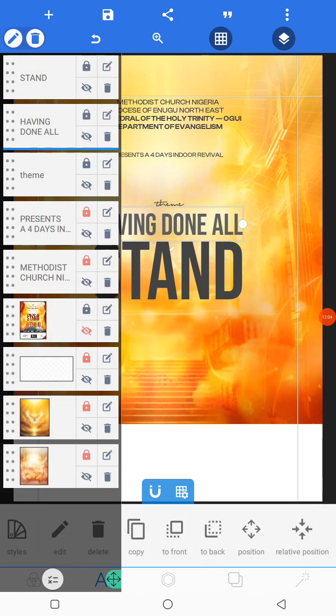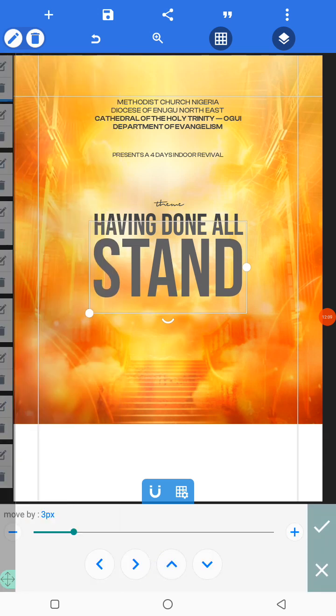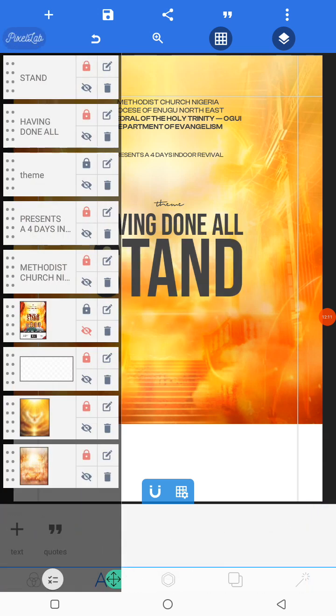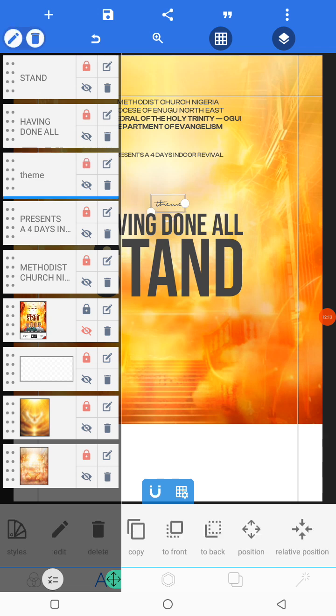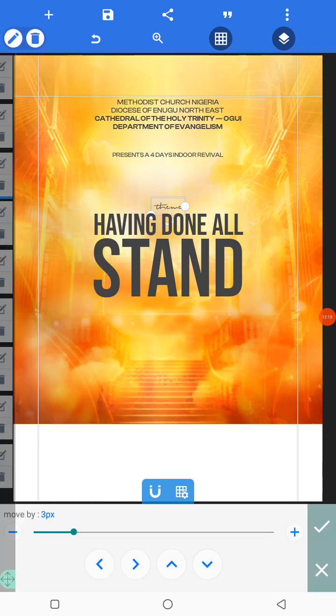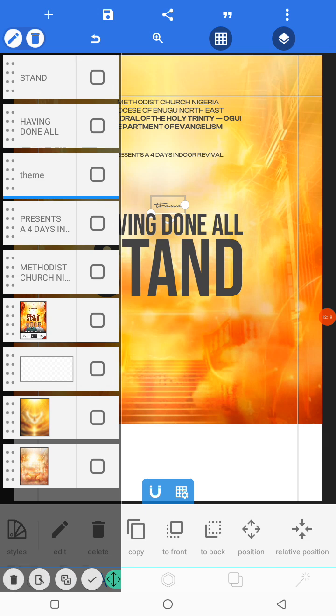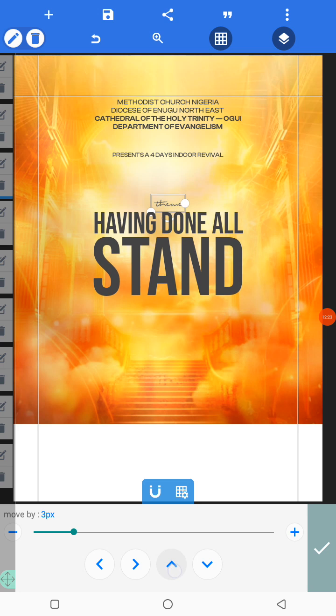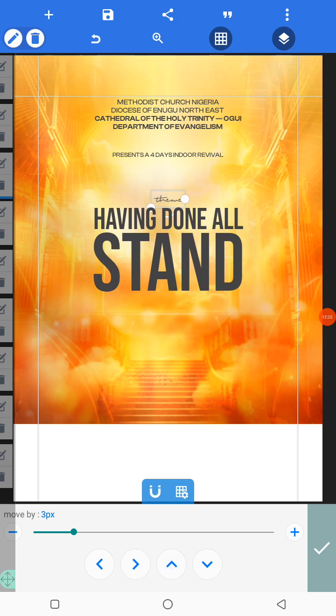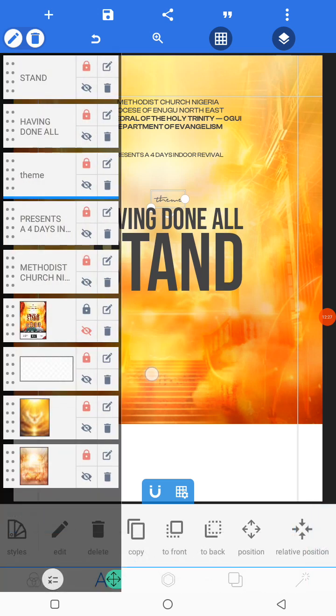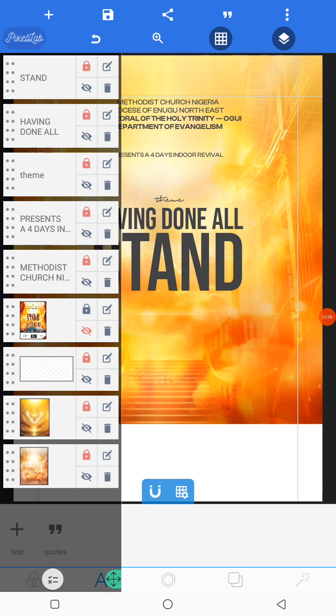Alright, now I will move this up a little bit. So that's good. We are good now. I'm bringing this one a little bit down here. And now I just showed you guys how to move more than 1 element. I take it up a little bit so that there will be space over here for the ministers.